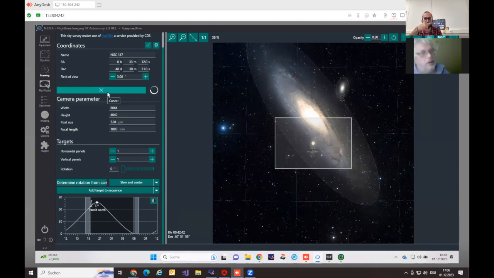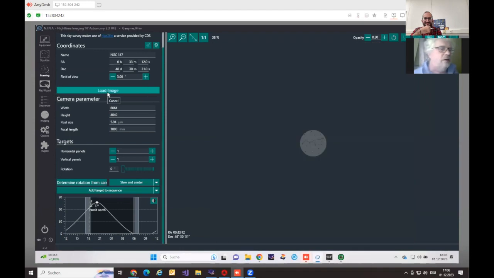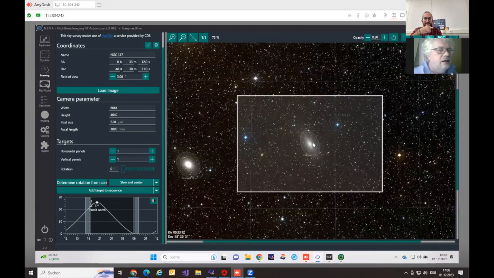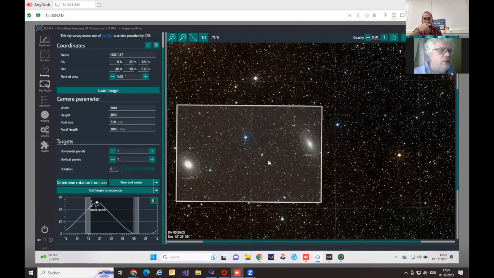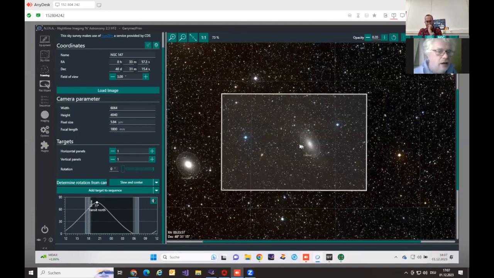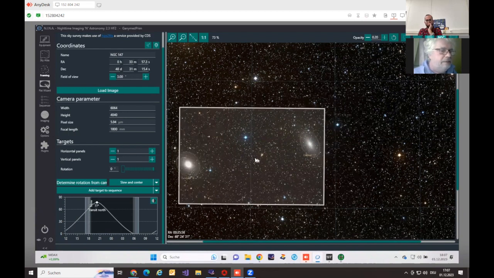You can load an image. I'm just loading an image from the internet, so not from the telescope, but from the internet. It will load, and I can move the frame. So this is the galaxy, and I can move the part of the sky to match this. So we have not only one galaxy, but two. I can move it here and then tell the telescope to go there, but I don't want to move it here, I want to move it here.